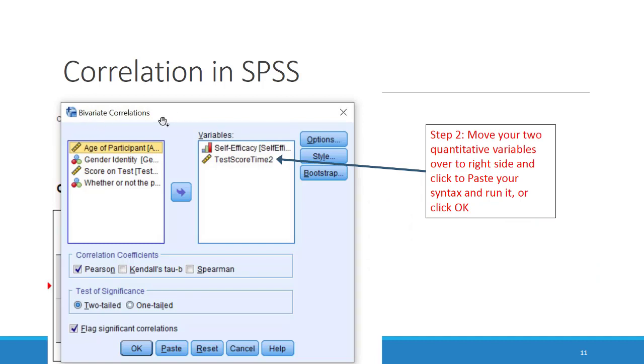It says Bivariate Correlations, and you can move the variables of interest from the left-hand side over to the right-hand side. In this case, we are correlating self-efficacy with a time 2 test score. So we have those two variables in our variable list. The next step is we can either paste our syntax into a syntax file and run it, or we can click OK.